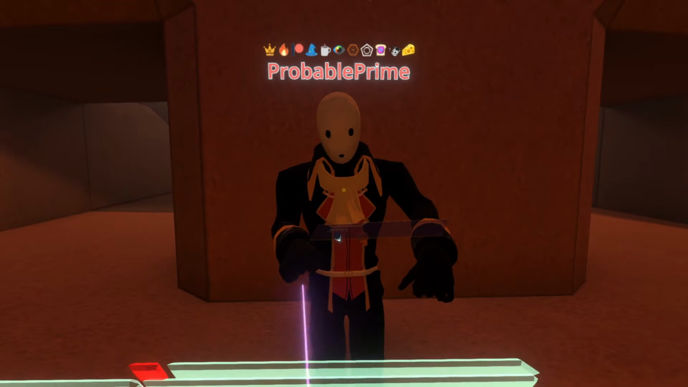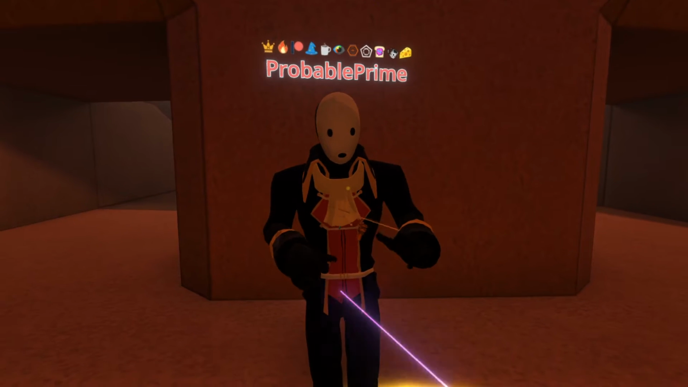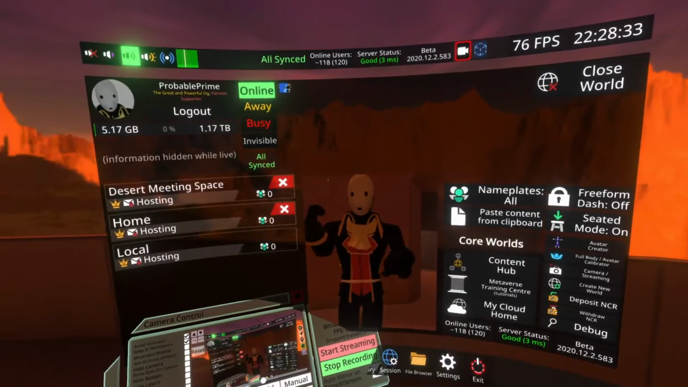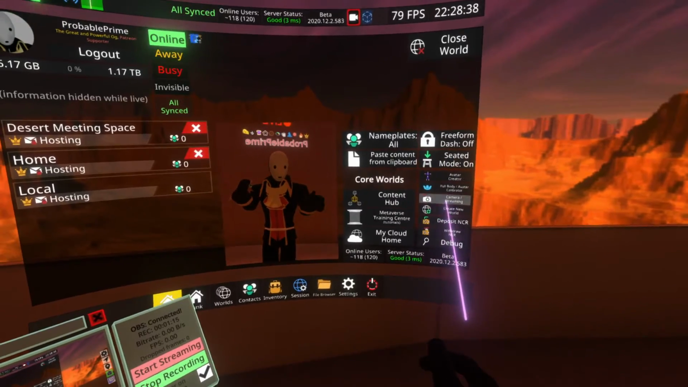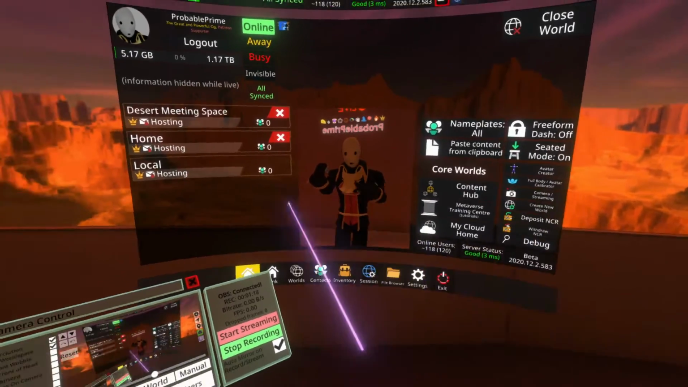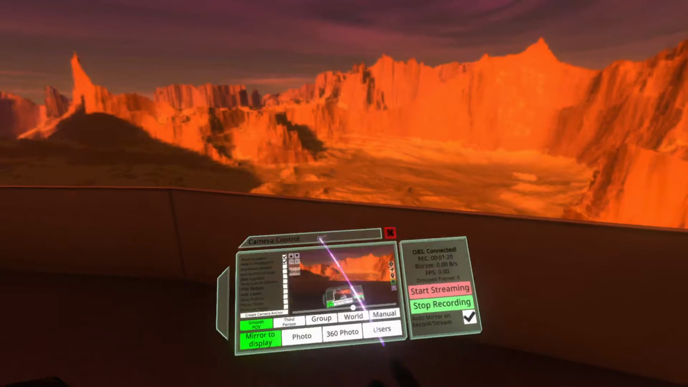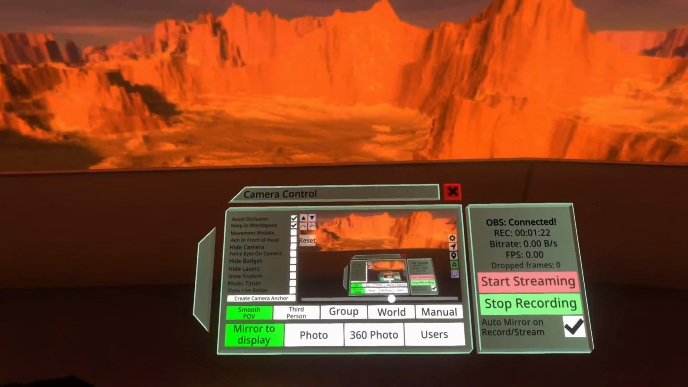Let's get going. First of all, we're going to start with how you open the camera control UI. So to do that, let me hop over into Smooth POV, and let me open up my dash here. On the right-hand side of the dash, you'll see that there is a button called Camera Streaming. Just click that, and it will open it up. Once that's open, you'll get this camera control window here.